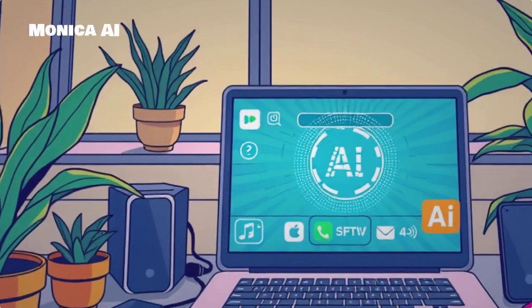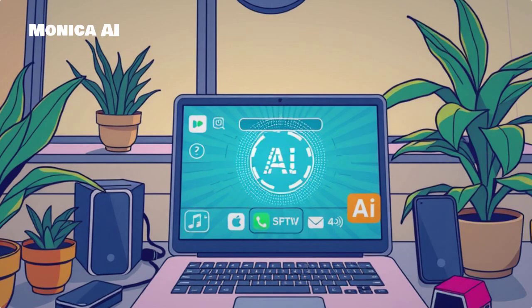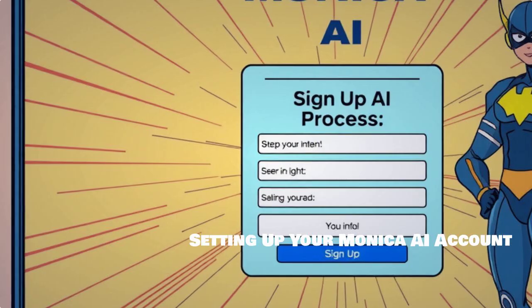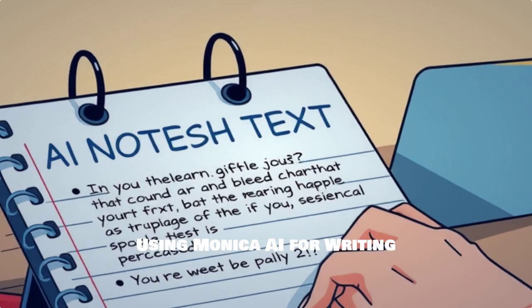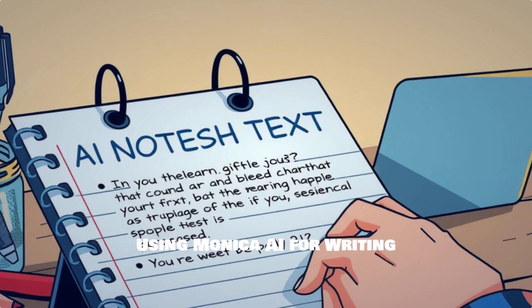Welcome to our comprehensive guide on Monica AI, the intuitive platform designed for writing, coding, and seamless chats. First, let's get started by setting up your Monica AI account. Follow these simple steps. Discover how to utilize Monica AI for writing tasks. Here are some tips and best practices.